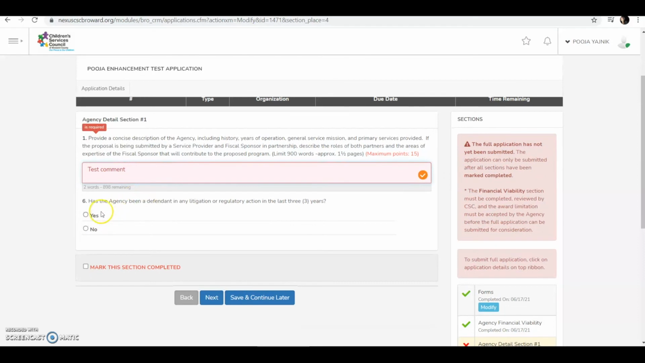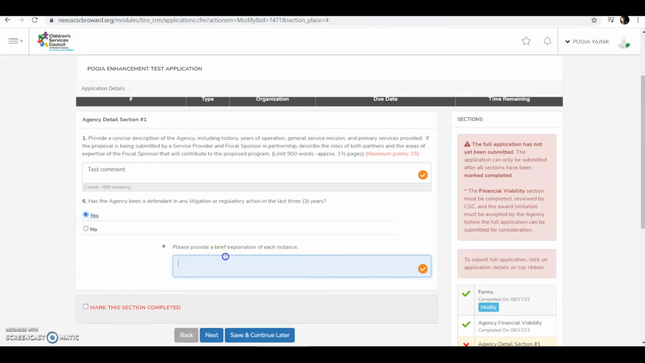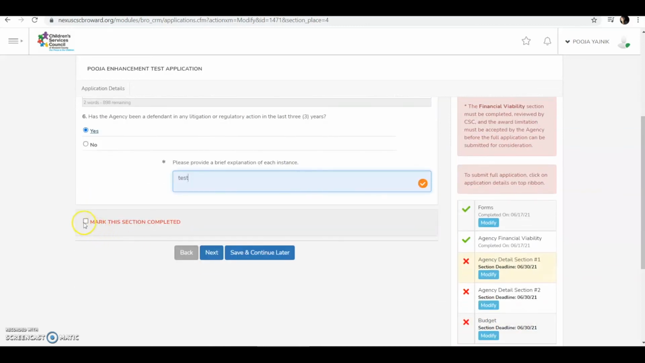The next question is a yes or no. If I were to select no, nothing really happens. If I select yes, there may be additional questions that I may need to answer. So there could be some questions in your AFF that have a yes and no, and depending on your response, you may have extra information that you may need to provide. So for now, I'm going to mark this section as completed, click on next.